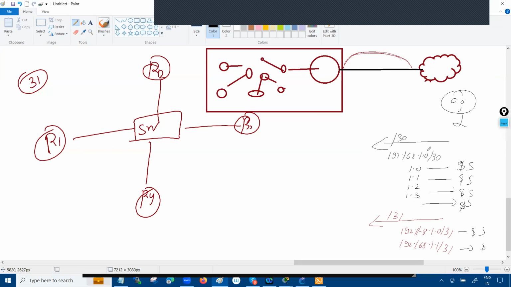Anyways, if you're going to use the /30, what happens? You're only going to use these two, right? These two will be wastage. So you use this one and this one. This will be wastage, right? Because this is the network ID and this is the broadcast ID.